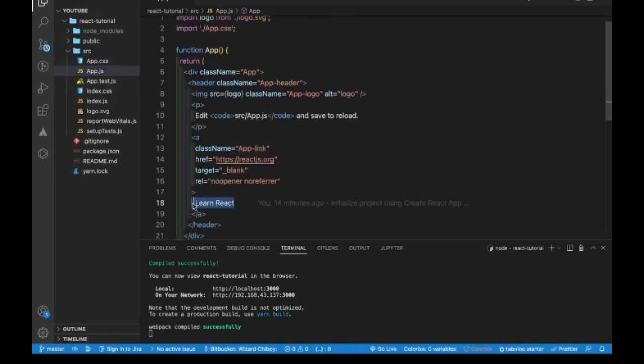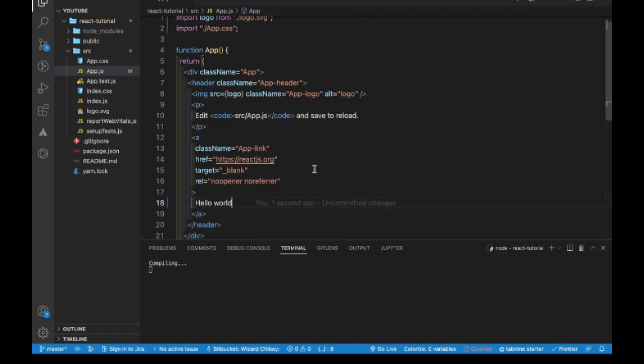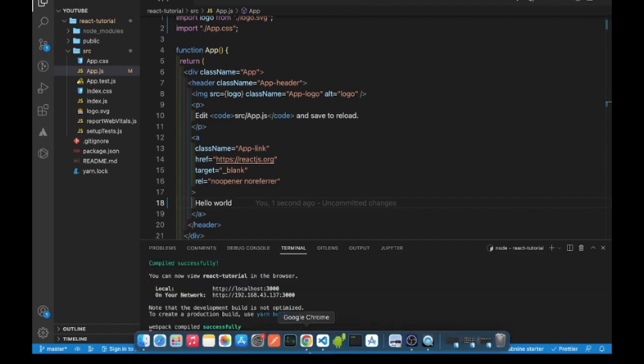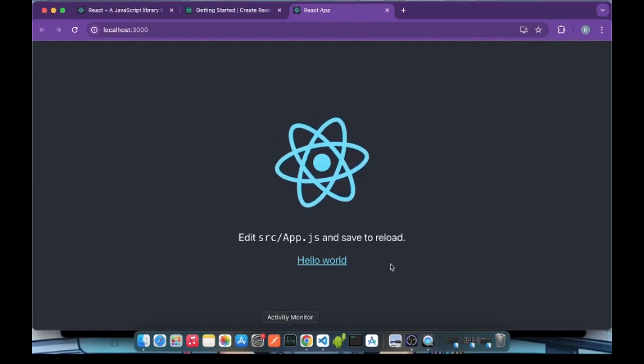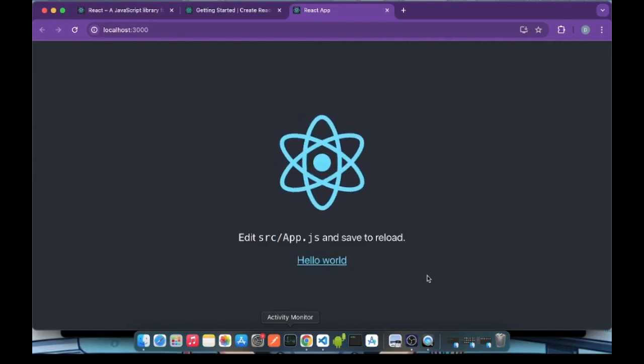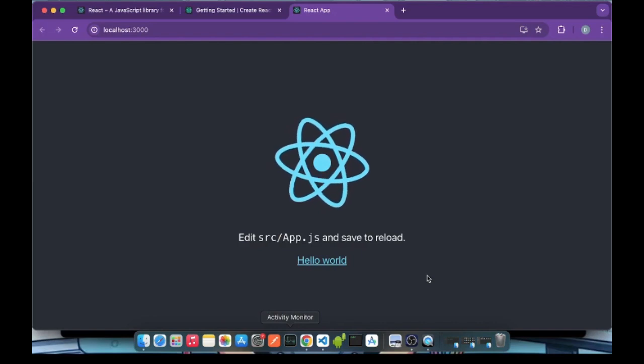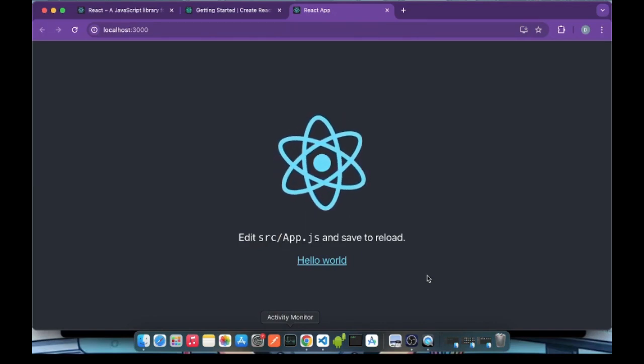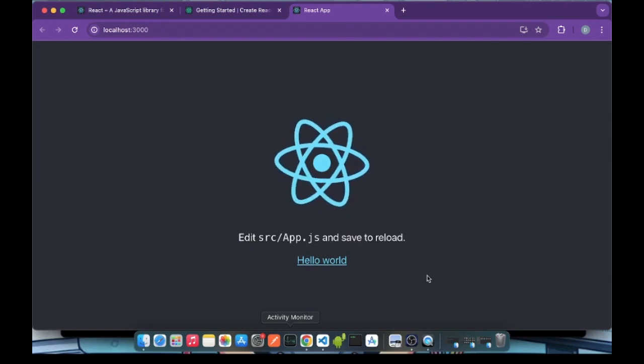Let me see. Instead of "Learn React", I'm just gonna say hello world. If I save this without doing any other thing, as you can see, it's automatically compiled by itself, and when the compilation is completed, it goes ahead and refreshes the web by itself. So what does it tell us? It tells us that this is real time. As you are done editing the application and saving it, it automatically updates the web.